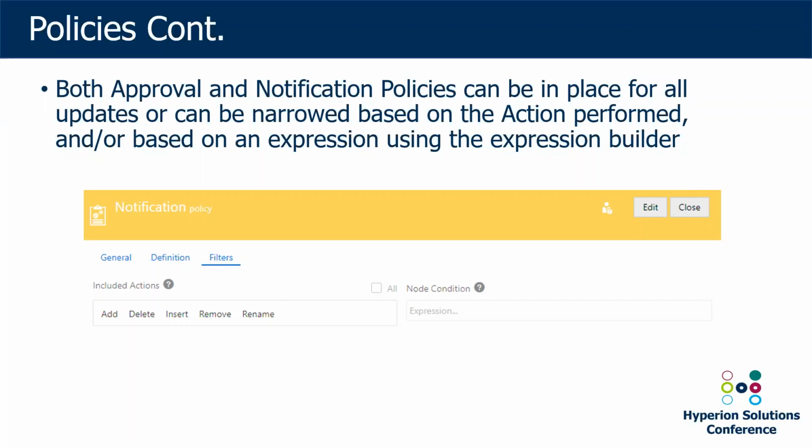So for example, let's say I'm on the ERP team, and I really only want to be notified if somebody adds, deletes, inserts, or removes a node. If somebody renames something, I'm going to let the process go through, and I don't need to be notified by that. So you can pick and choose, because sometimes if somebody's updating descriptions, I don't really need to be notified. I don't care about that. I just want to know if there's something major changing that could impact my system or the logic that I've built in.